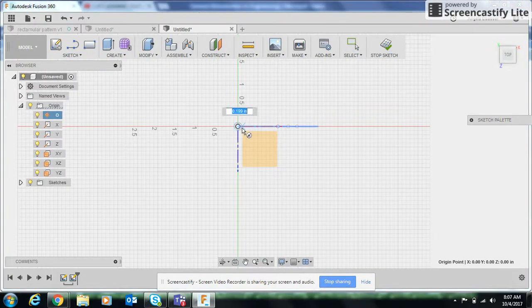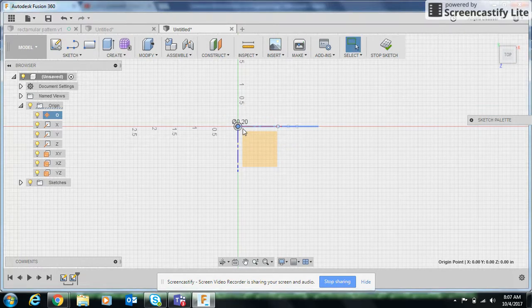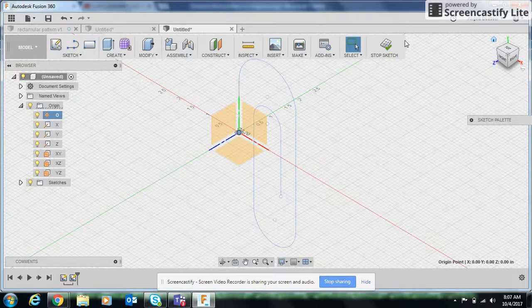Okay, see my endpoint right there? I'm going to draw a little circle around it. We'll make it 0.2. It needs to be a pretty small circle, right? Okay, I'm going to stop the sketch again.